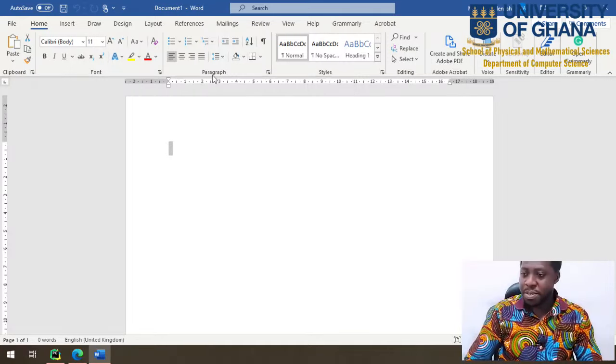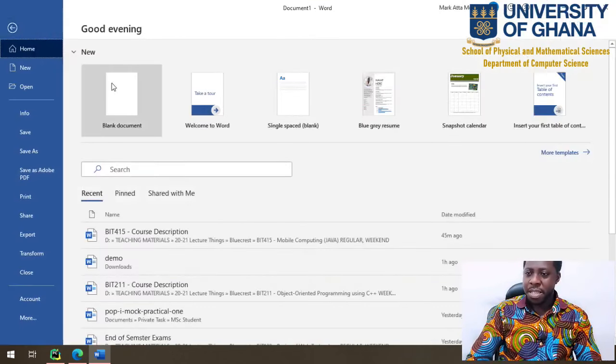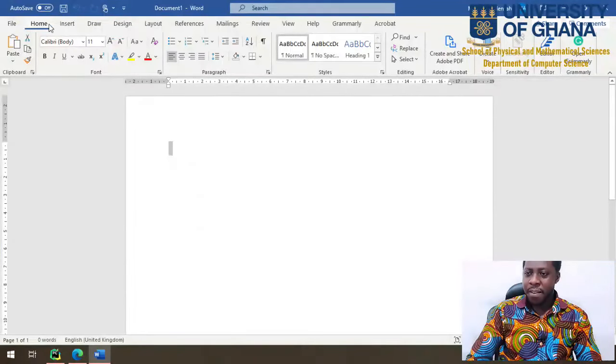So these are the groups. The groups have their respective names. These tabs enable you to access different tools for different purposes. So we have what is referred to as the file tab. This is the file tab, which takes you to the backstage view. We have the home tab, which is the most active view.